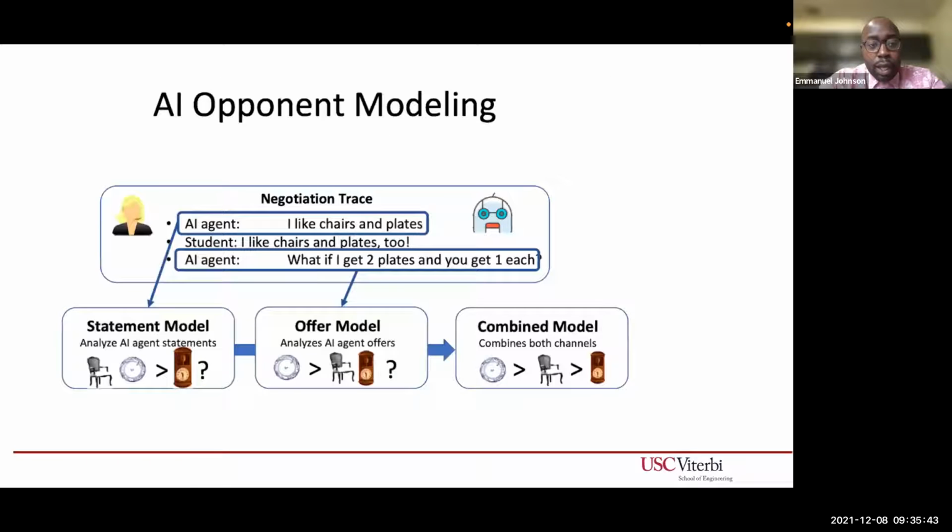Next slide. And we can apply these models to the dialogue in a negotiation and essentially use multiple channels of information to build a model of our opponent. In a negotiation, negotiators often share their preferences through statements. They make offers. And so by using these two channels of information, we can get a sense of what the person wants. So in this case, the agent says they want chairs in place, and it also makes offers for 2 chairs. And so we get a rough sense of what the agent might care about.